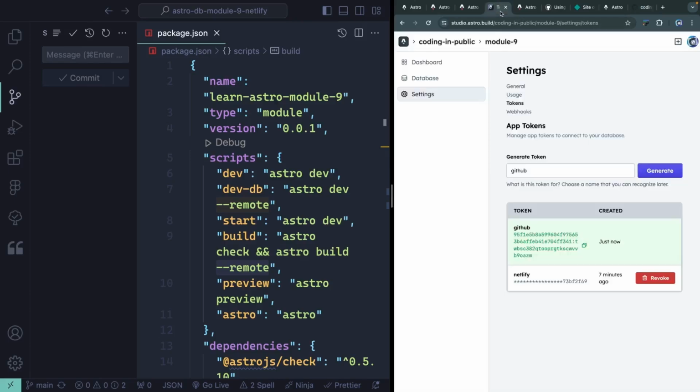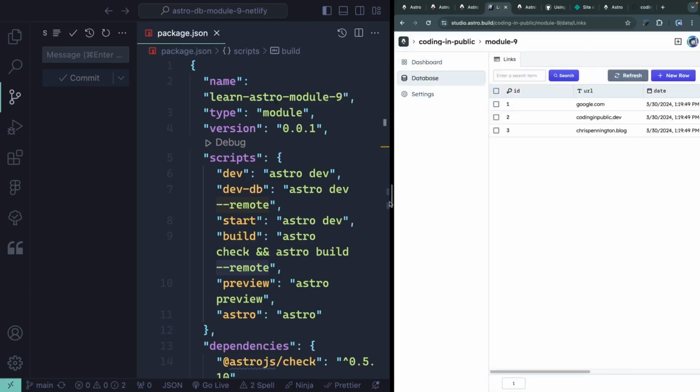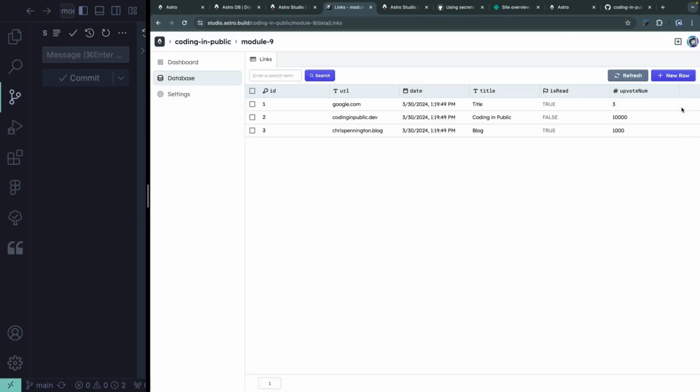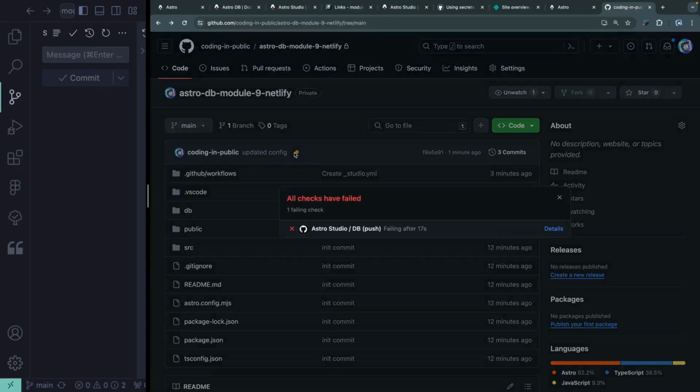That means if I come back over this way and look at my database, and I move this thing over, see, I'm not seeing anything updated here. And I think the reason is I didn't give this a default value for all these, so it doesn't know what to do with it. So let's just double check that that's the case. So let's click right here. It says all checks have failed. Let's check the details, and I bet that's what it is.